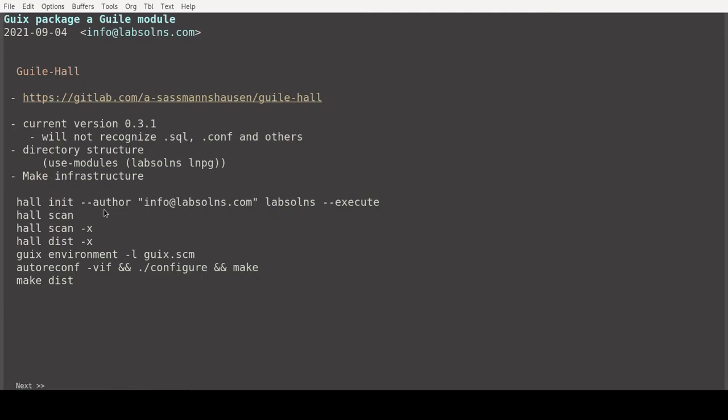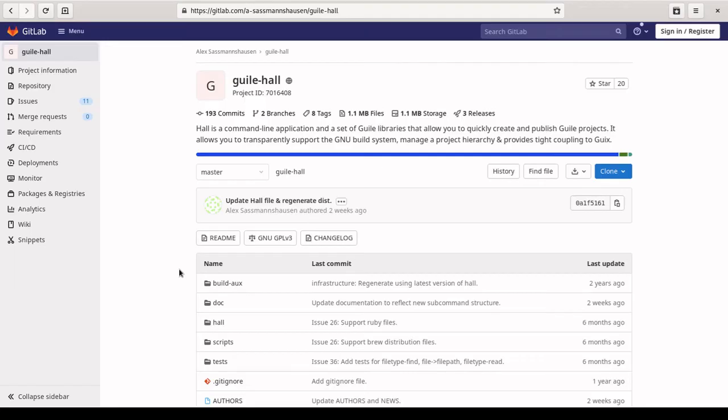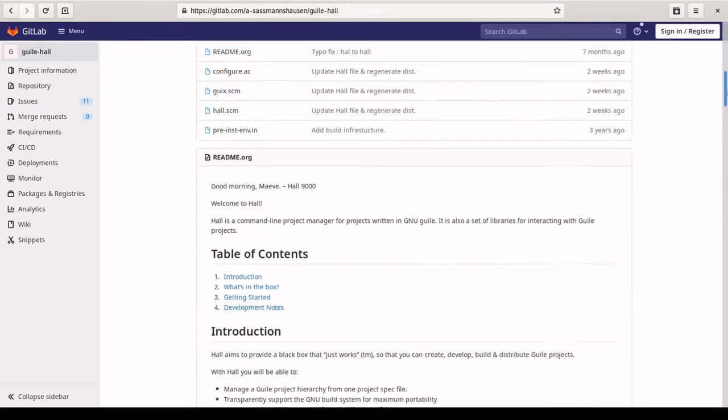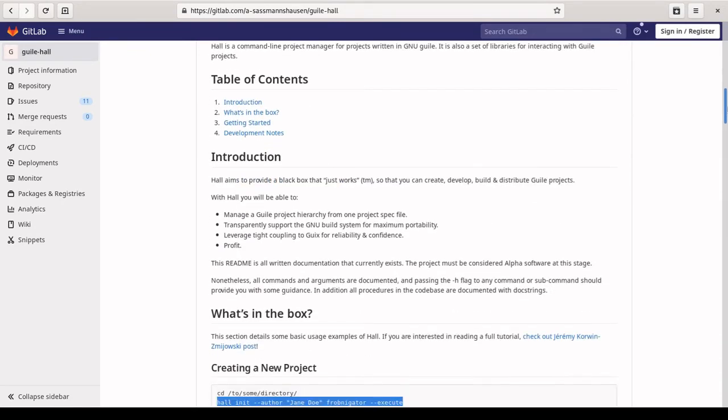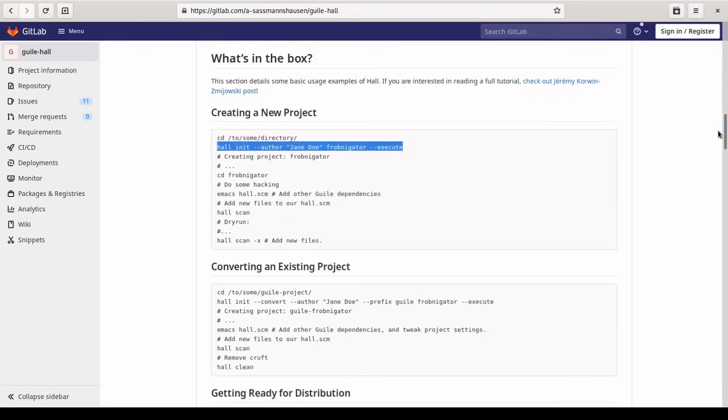We will do that using Guix Hall. Hall is code that writes code. You can read about it at this link here. Scroll down to the section creating a new project, and it is these commands that I will copy and modify to suit my needs.